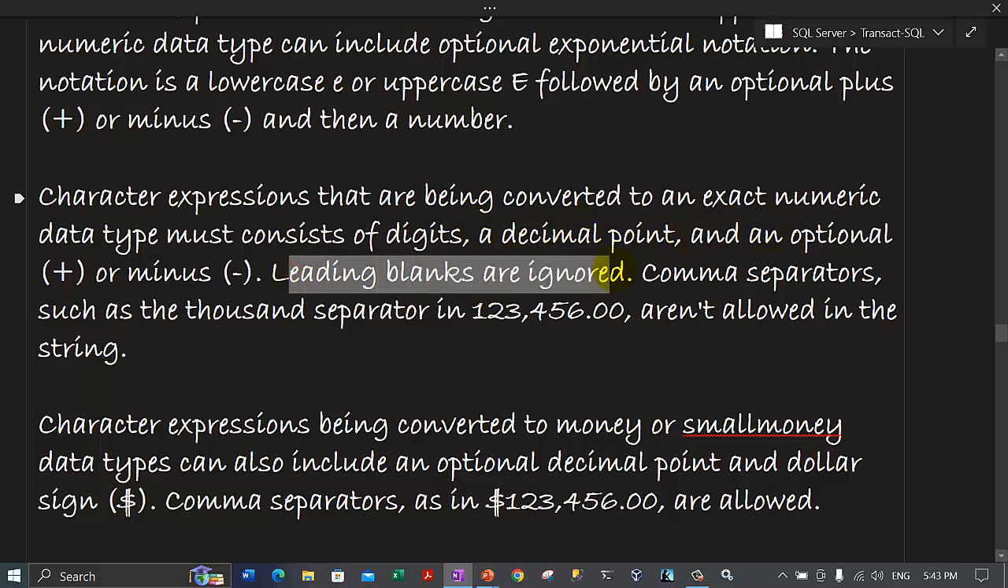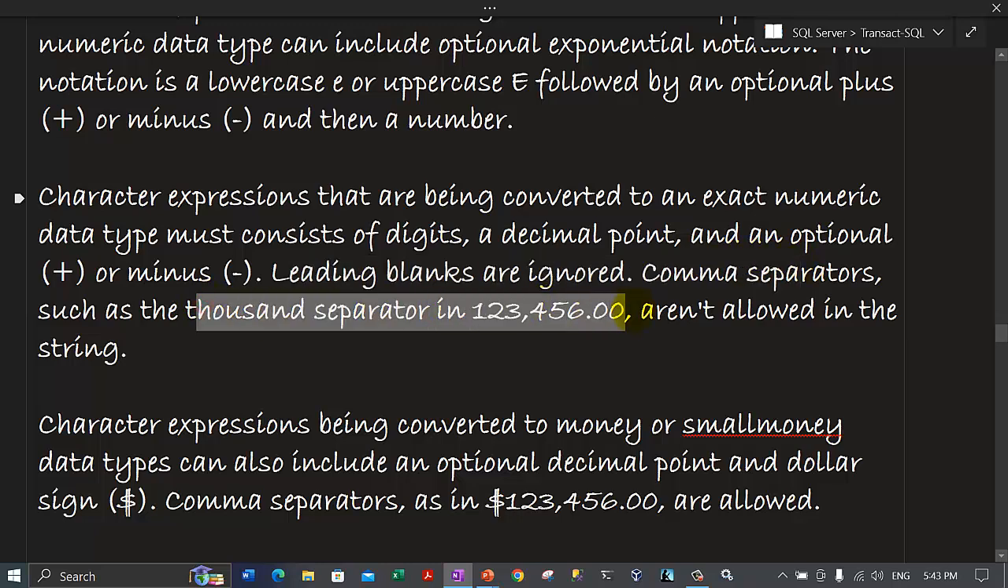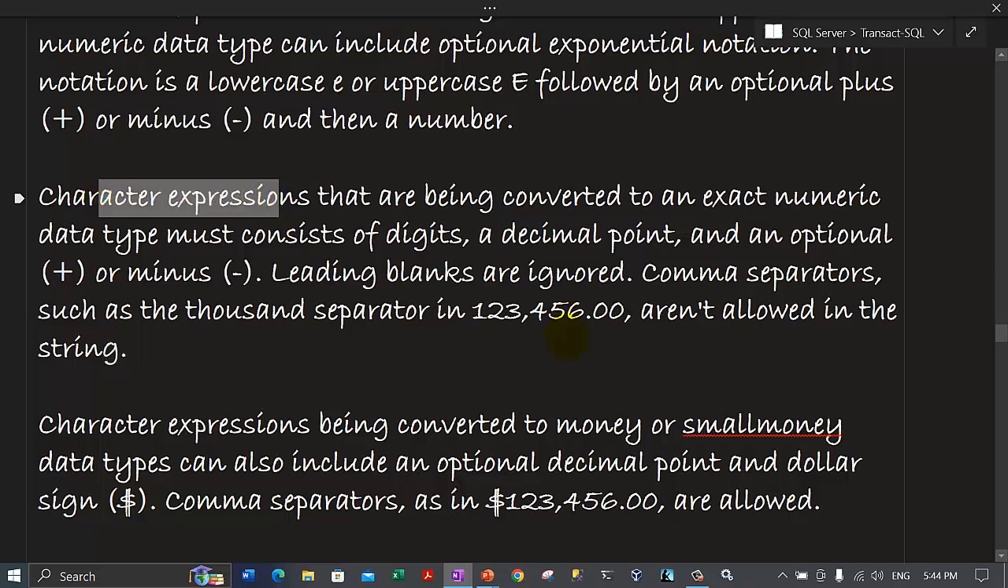Now leading blanks are ignored. Comma separators, such as the thousand separator given in this figure, are not allowed in the string. So we should not have these commas in the character string if we are trying to convert it into an exact numeric data type.